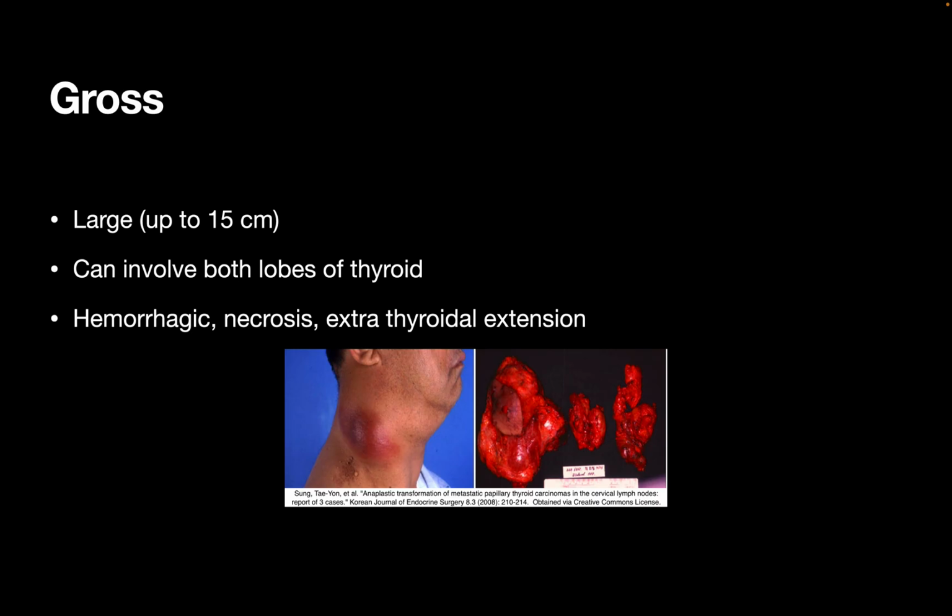Gross specimens are large, up to 15 centimeters. It can involve both lobes of thyroid. It's hemorrhagic, necrotic, and often has extrathyroidal extension. This is a case of, going back to the point, where you can have differentiated thyroid carcinoma elements. This is a case of metastatic papillary thyroid carcinoma to the cervical lymph node that became anaplastic, underwent anaplastic transformation.